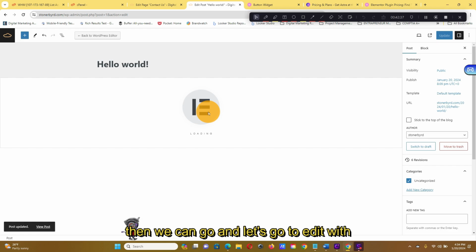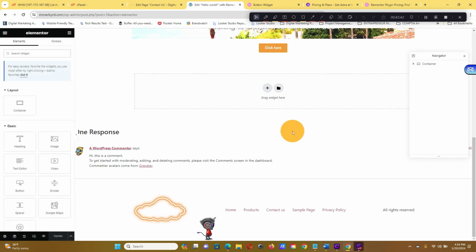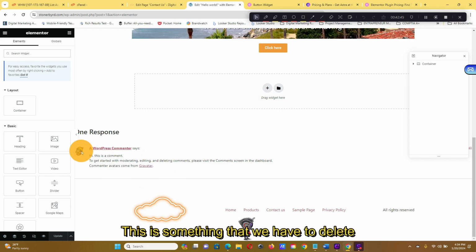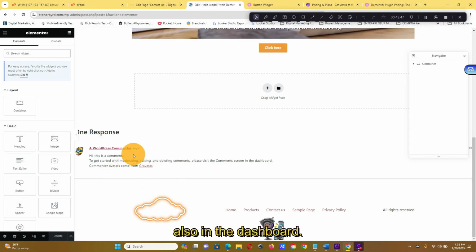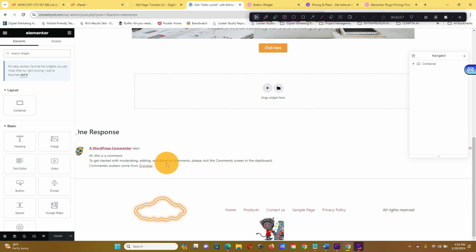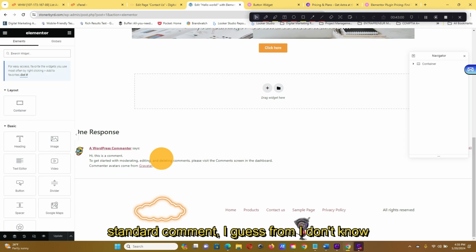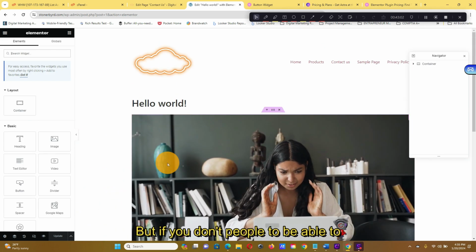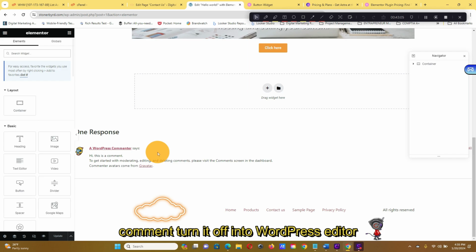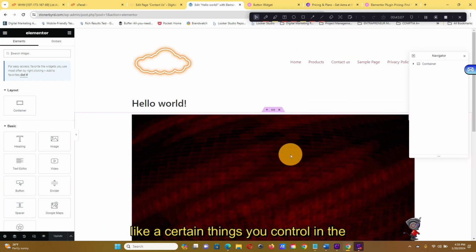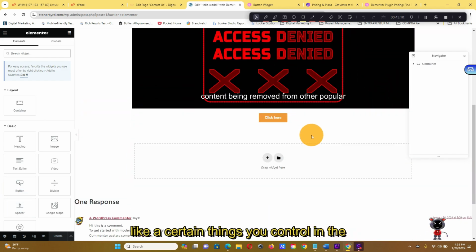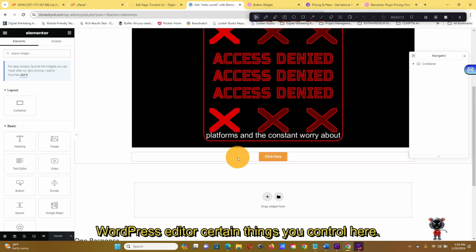Then let's go to edit with Elementor and take a look at it. See, no more comments. This is something that we have to delete also in the dashboard. This is, I believe, just a standard comment, I guess, like a sample comment or something like that. But if you don't want people to be able to comment, turn it off in the WordPress editor. Certain things you control in the WordPress editor, certain things you control here.